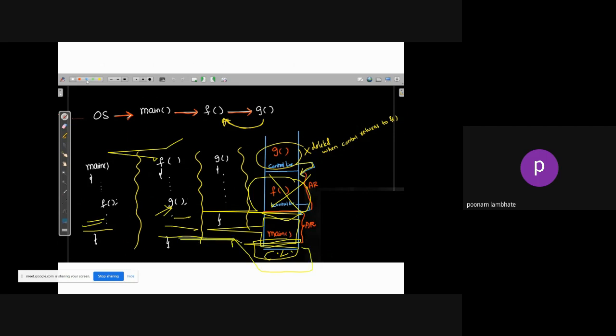Because whatever you want to execute, the operating system will give you the permission. Suppose you want to execute a program, the operating system will call the main function of that program. I hope you understood how we know where we have to return within the function using the control link of the activation record of that particular function.